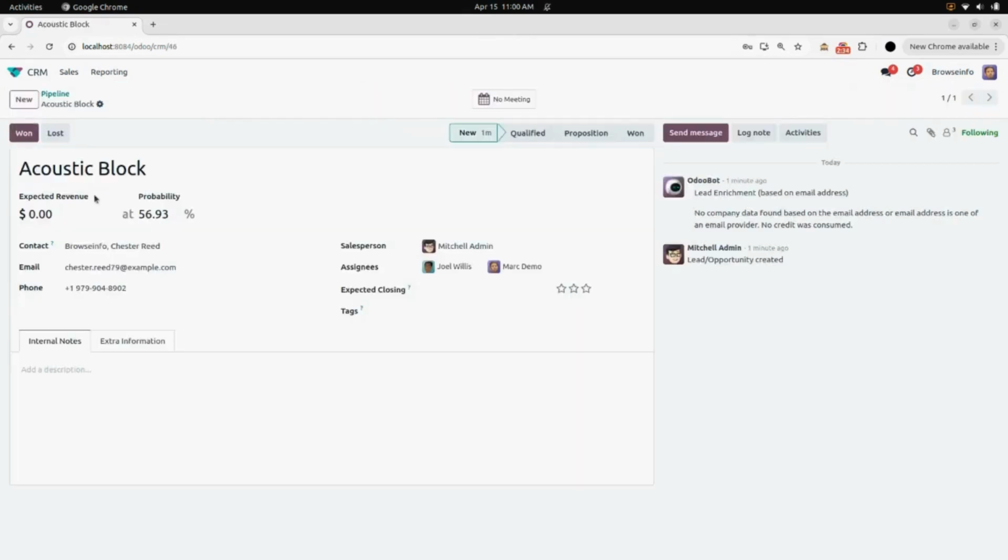Open that pipeline and here you can see every little detail of the pipeline in here. Even though we have been logged in from Mark demo, we can still see this pipeline because we are one of the followers in here.